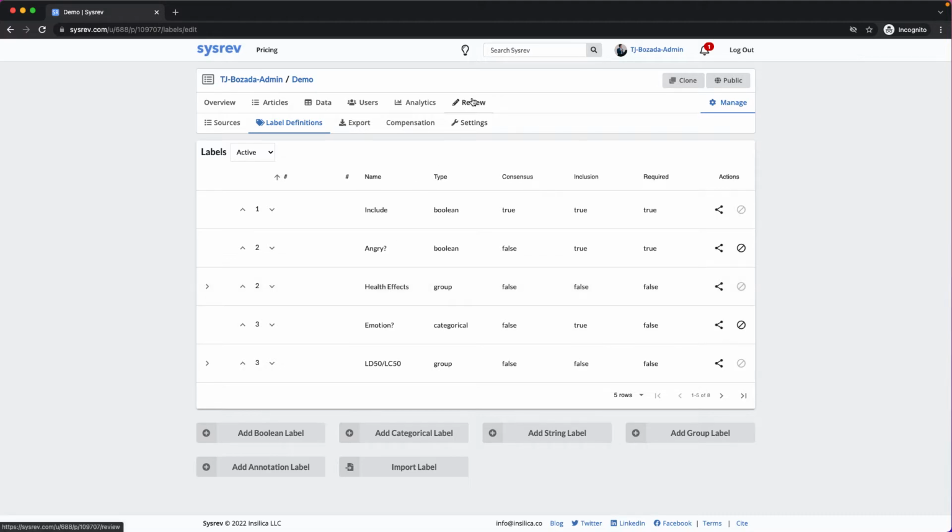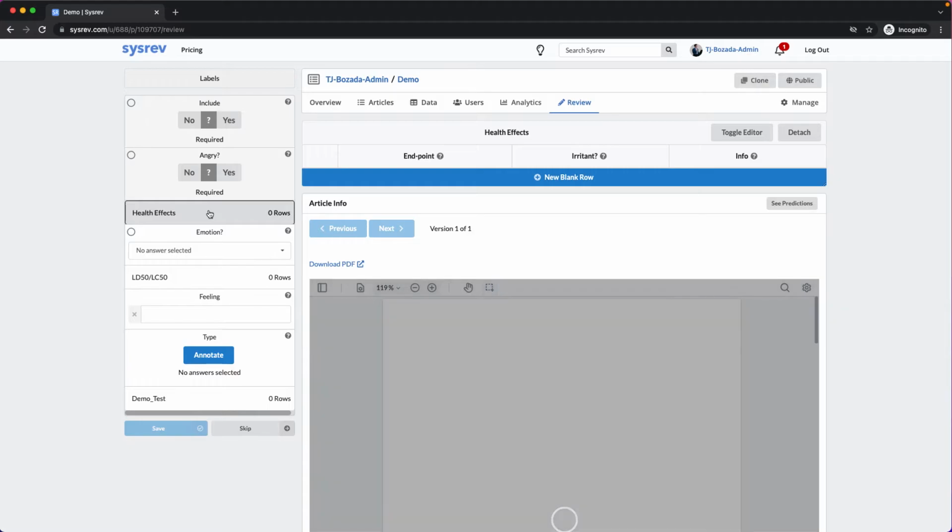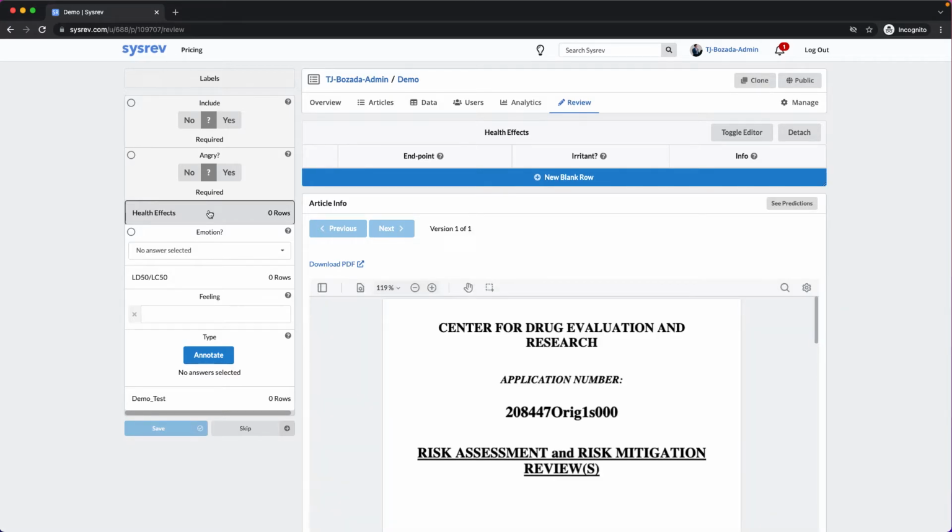If we go to Review, we can see that the new group label has been properly imported. But what happens if you want to copy and paste multiple labels? Well, then you can just clone the entire project.